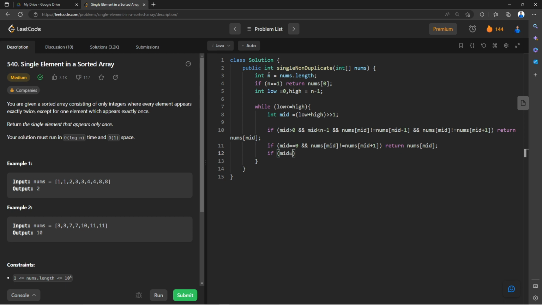One more condition is there. If mid is equal to n minus 1 and nums of mid is not equal to nums of mid minus 1, meaning the previous element. If mid is at the last index and that index value is not matching with the previous element, then we can say return nums of mid. I hope this makes sense. Fine. Once we are done with this, we are going to move to the left side or right side.